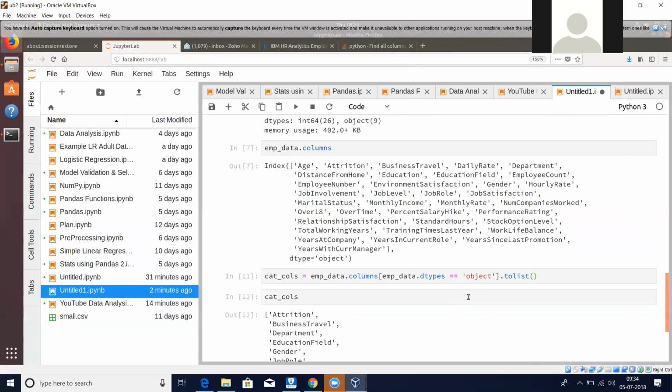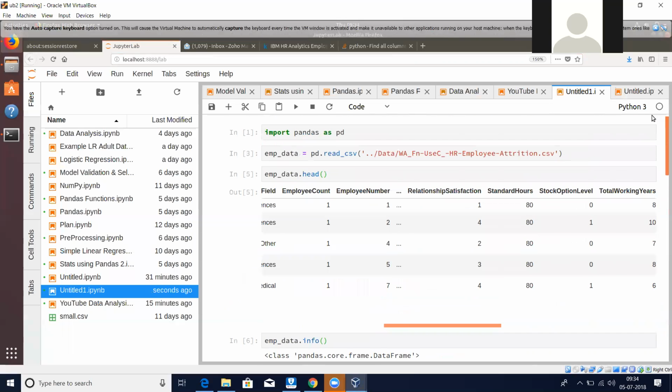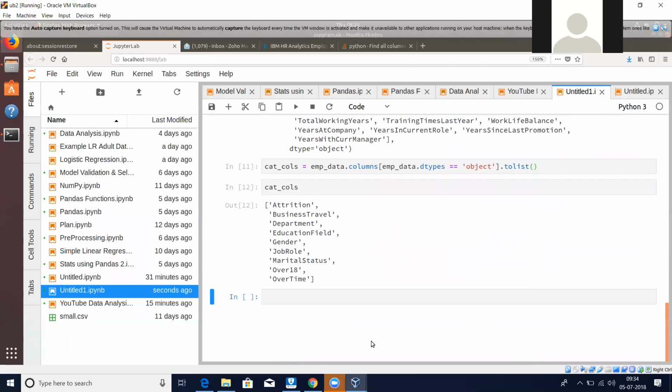Now, for these categorical columns, you can see a label encoder has to be used, right? So what I can do is from sklearn.preprocessing import LabelEncoder.